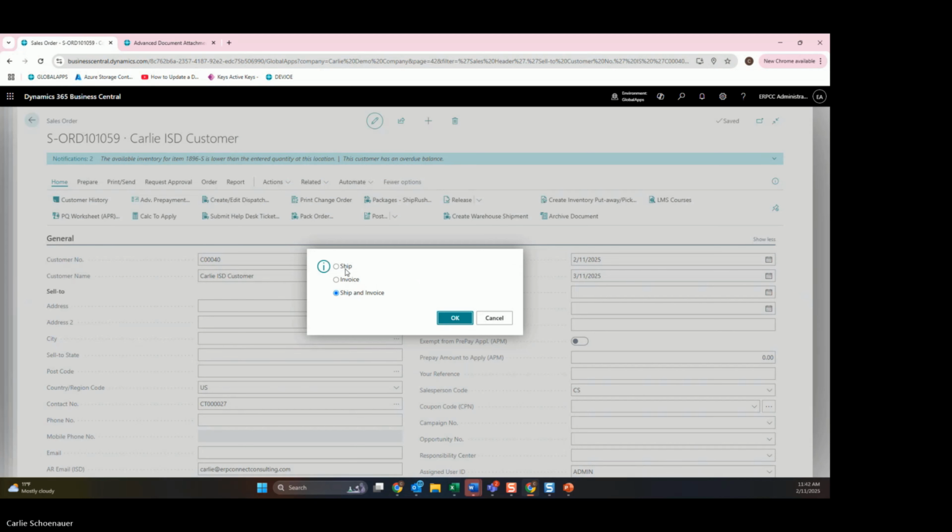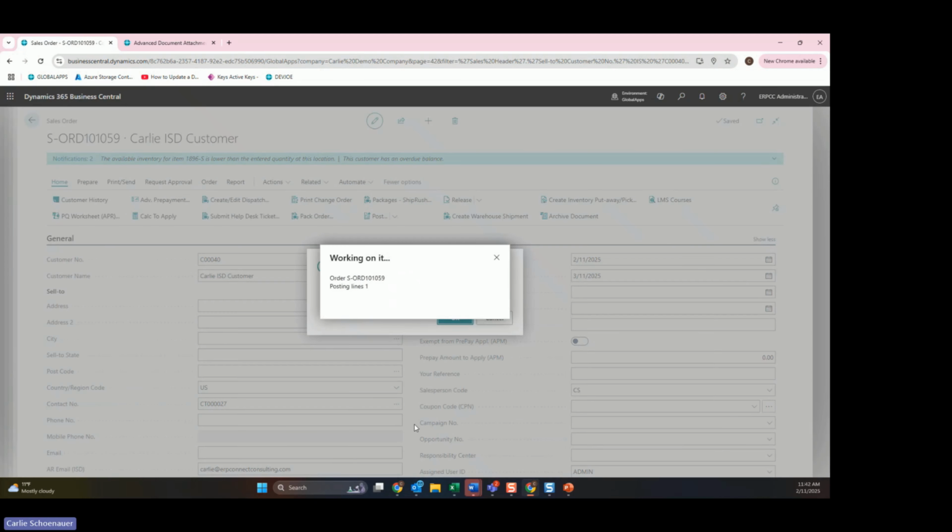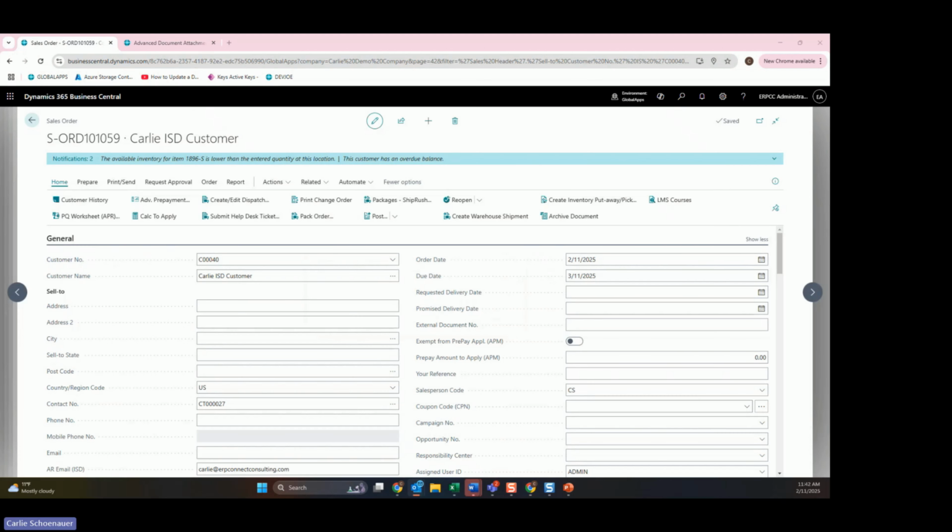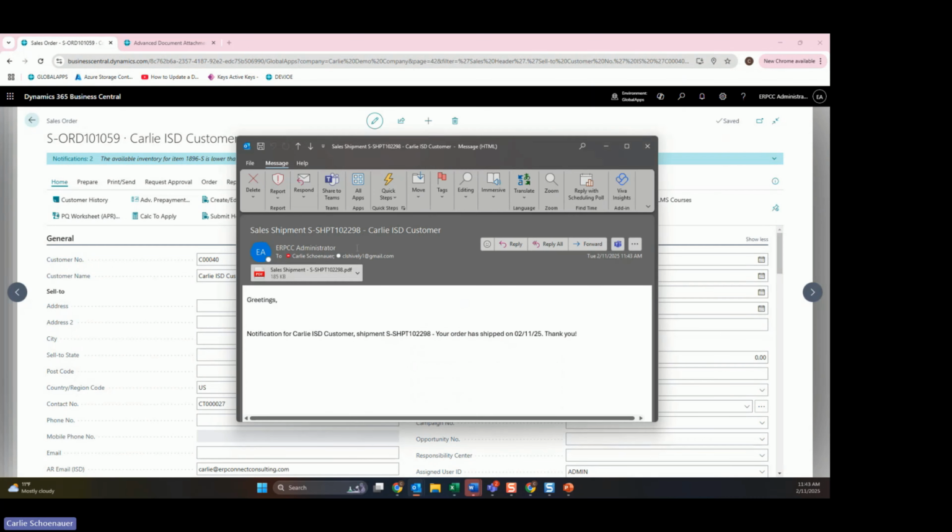So again, I'm going to ship. I should receive an email, and this process is new. So the ability to send notifications to the customer when we just ship and not invoice, that process is new. And then the second piece is that we're also sending it to the ship to email address. So I got that in here. Let's open that up. You can see I received it to this email here, which was my customer's AR email address. And then the second email here is set up to the ship to email address. So both receive that.